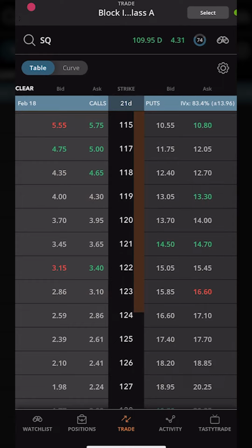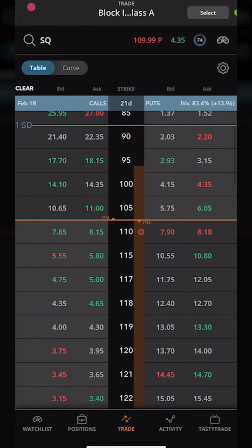That is simply the implied move being expressed on our option chain. Looking back in the upper right-hand corner, we can see the implied move for February 18th is $13.96. And that's all that orange bar represents. It's a plus or minus roughly $14 move from Square's current price.